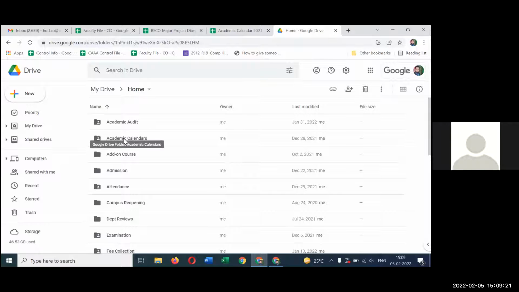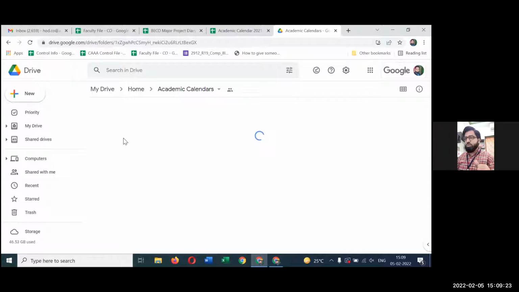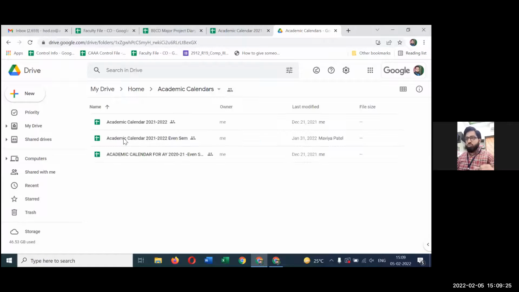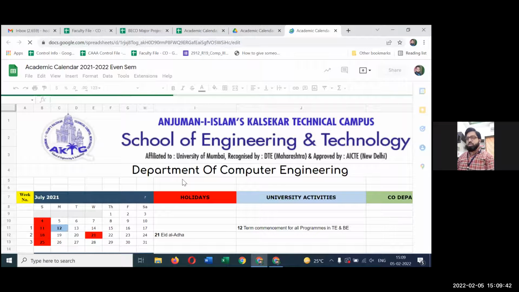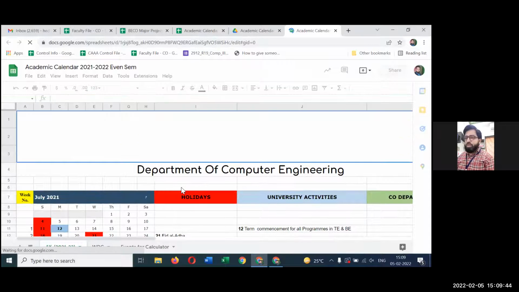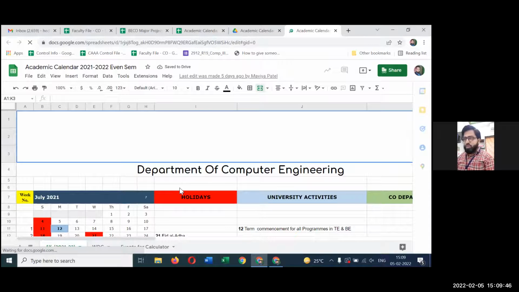If I go into academic calendar, here I am maintaining the data of the academic calendar in the form of Google Sheets. So academic calendar 21-22, even semester, this current semester. If I open this, as you can see, the academic calendar data is available here in the form of a Google Sheet.